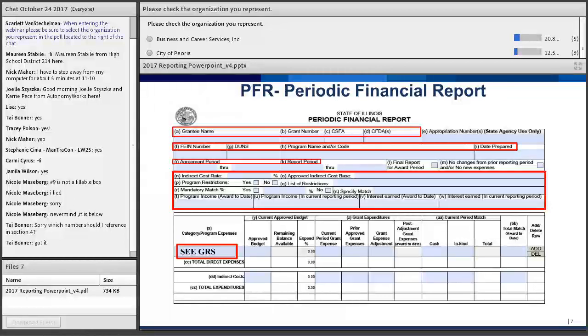You do not have to enter any of the line item budget amounts, expenditure amounts, or match amounts at the bottom of the report. You just reference GRS, and you want to do that in the field where we've indicated under column X. The other fields in that section all require a numeric value, so if you try to type in GRS in those fields, it won't allow you to do that.